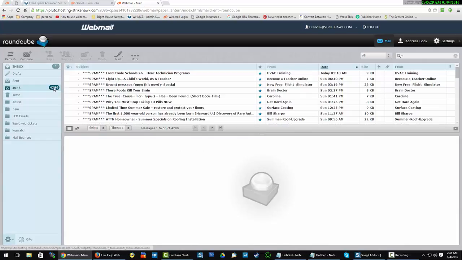You need at least 100 emails in both folders to adequately train SpamAssassin to tell the difference between a good email and a bad email. And you can see I've got over 4,000, so that's good.